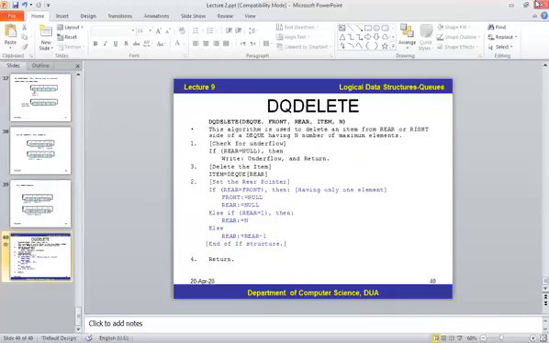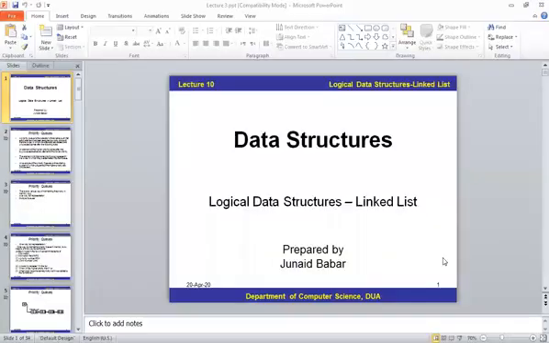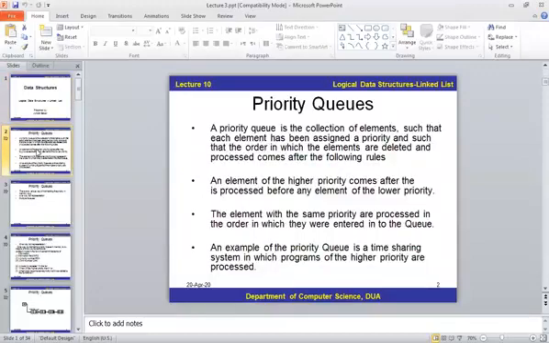So this was the algorithm for the DQs. Normally a DQ has two sides: insertion from the left side or insertion from the right side, or deletion from the left side or deletion from the right side. We have studied in much detail the algorithms of the particular DQ. Remember guys, these are advanced topics. You just need to clarify the concepts of the algorithm.